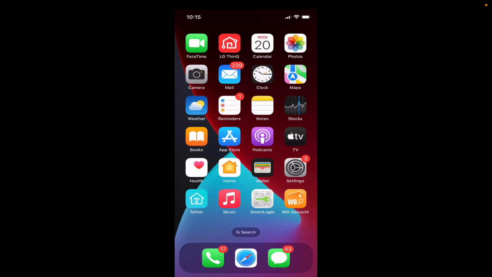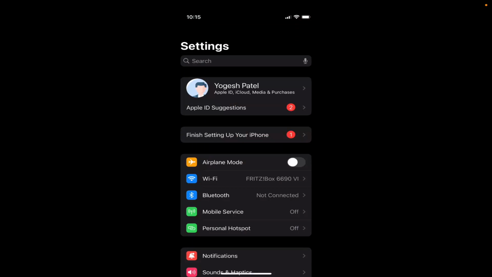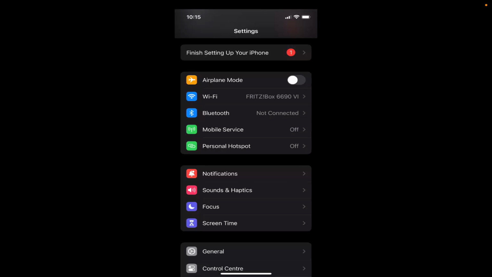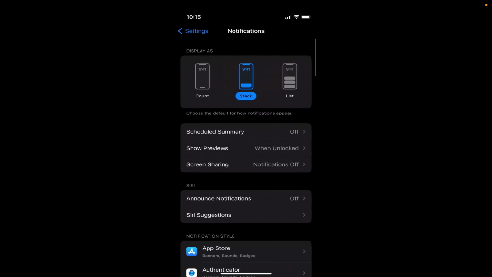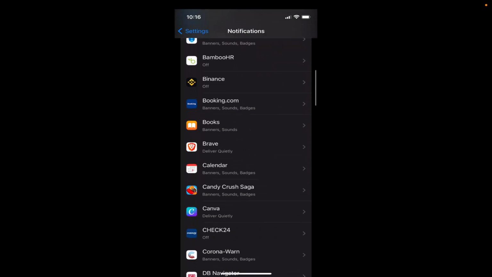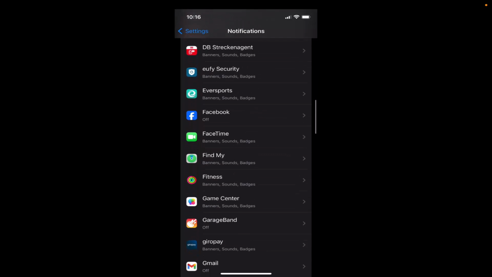For this you need to tap on Settings. Just open Settings, and once the Settings section opens, go to the Notifications section. Click on Notifications, and here you can enable or disable the notifications for all your apps. But if you just want to set the notification settings for a particular app, then you can scroll down, and then here you will be able to see the Messages app.